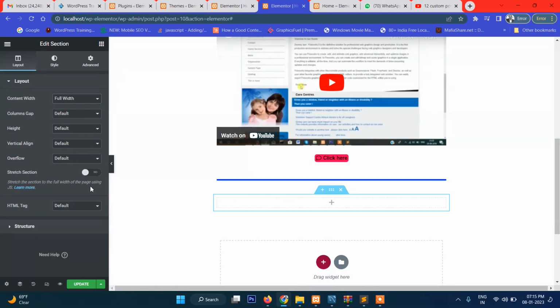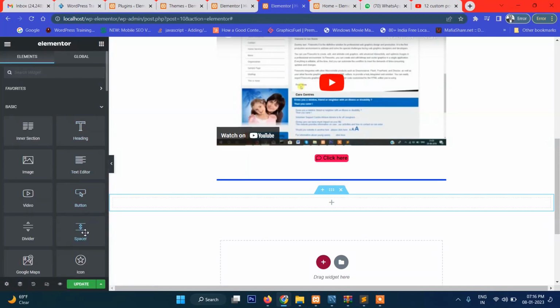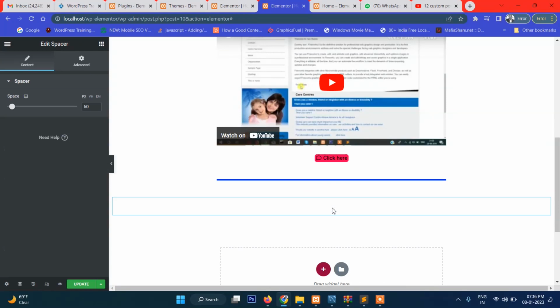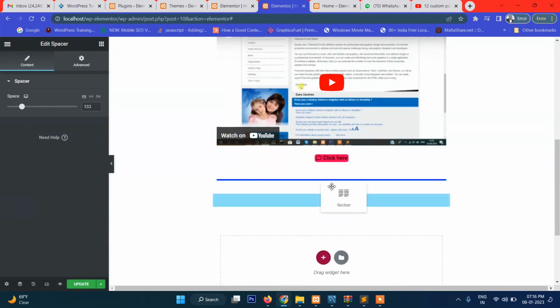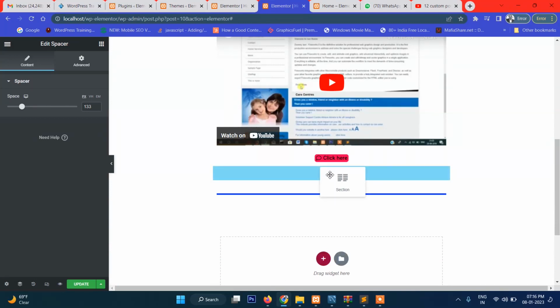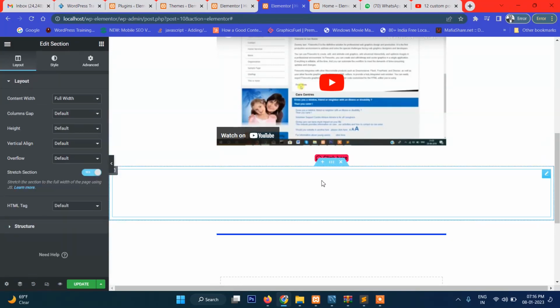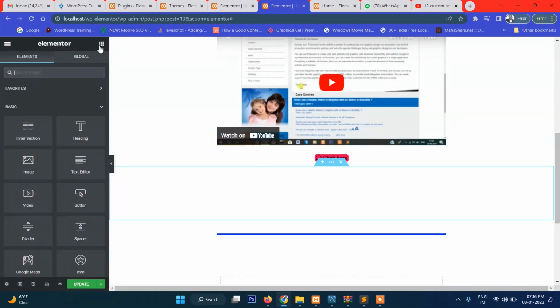Full width, stretched. Now I want space between these and these. So what I will do, I will go here and take spacer here. Now how much space do you need? Suppose you need this much space. Now you just drag this above, and then you can see the space between this button and this one has increased. So this is how you can use the spacer.